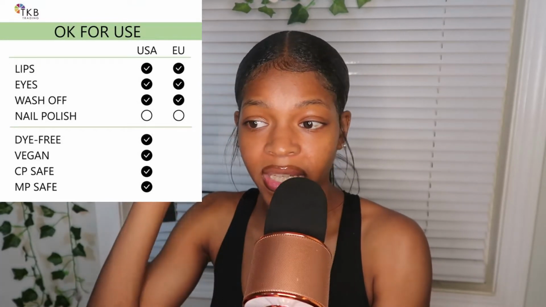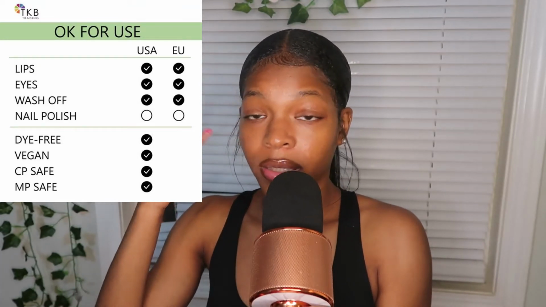So you can find cosmetic grade lip gloss pigment on TKB, and they have a chart where it shows you if it's safe for lips, if it's safe for eyes, if it's safe for nails. Some pigments can be used for multiple cosmetic uses: lips, nails, eyes. Some can only be used for nails. Some can only be used for eyes. So you want to make sure that it says safe for lips or lip gloss.